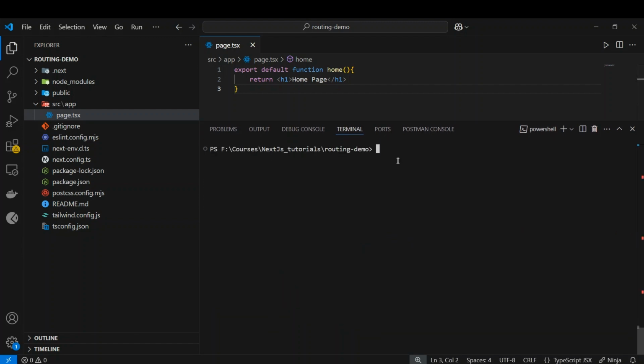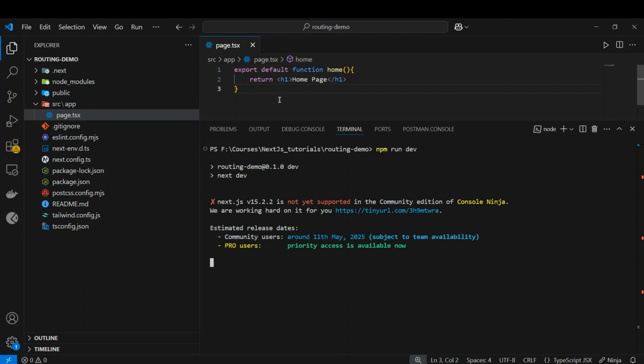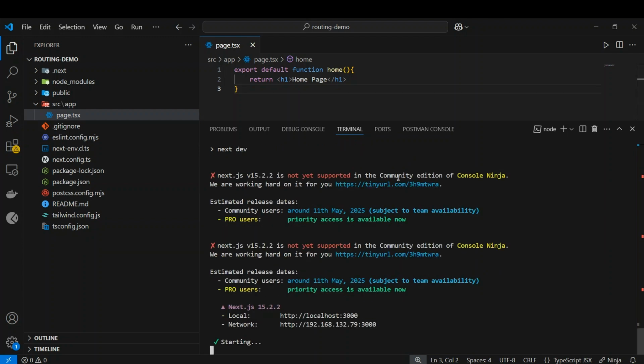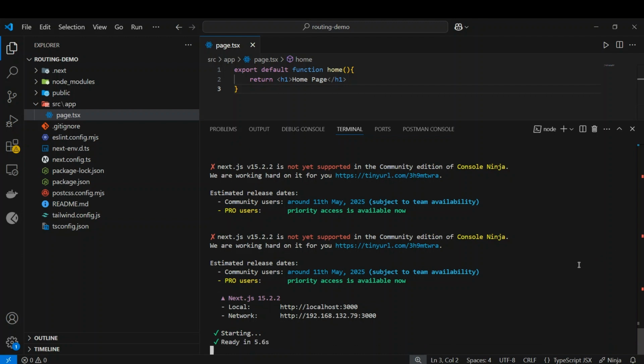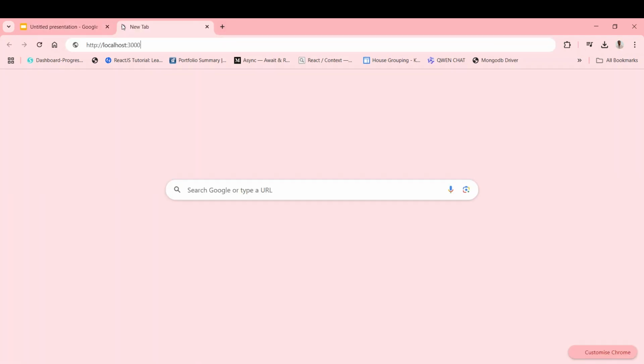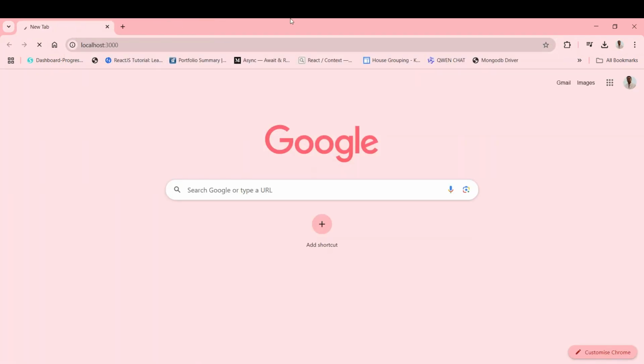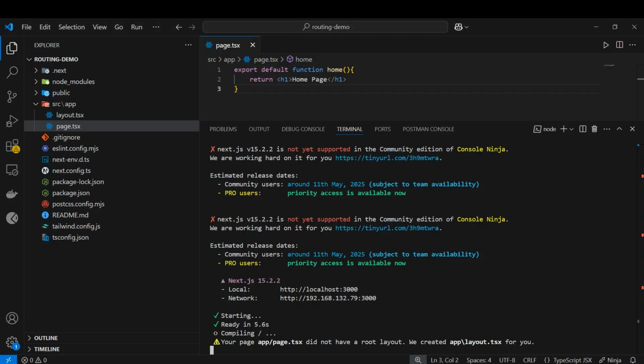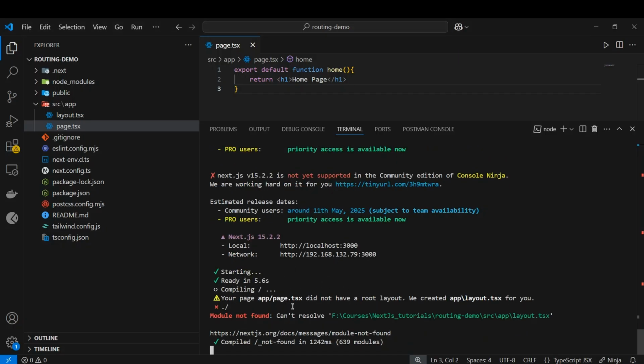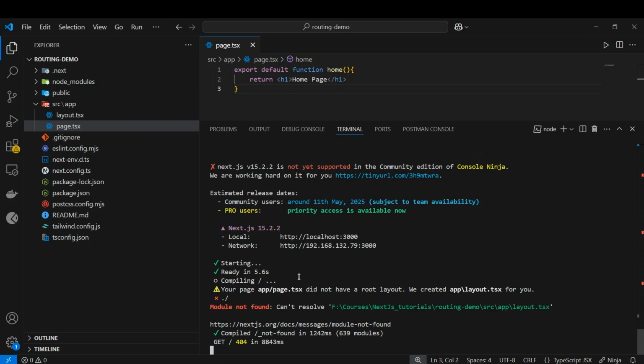We can use the command npm run dev, and we need to wait for it. When we navigate to the path localhost 3000, we can see the home page in our Next.js app. Let's click on it. You can see that we open localhost 3000, and it is still compiling. Here you can see that we don't have the layout.tsx file, so it needs to be created. After that, we can visit it.